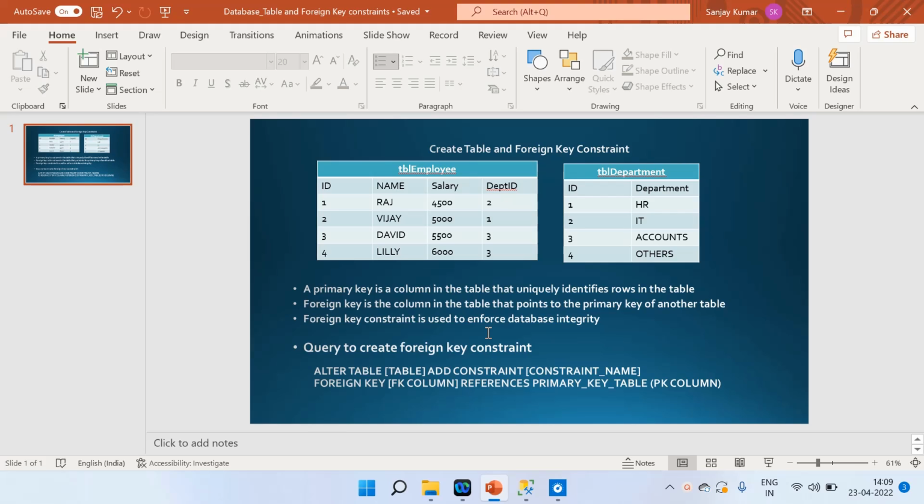Okay, so let's see. First of all, before creating the table, we need to understand that here we have two tables. In one table we have four columns: id, name, salary and department id. And in another table we have two columns: id and department. So if you see, in both tables we have id columns. So this id column will be set as primary key.